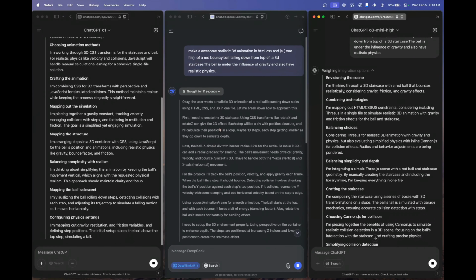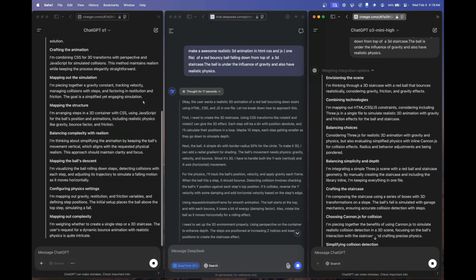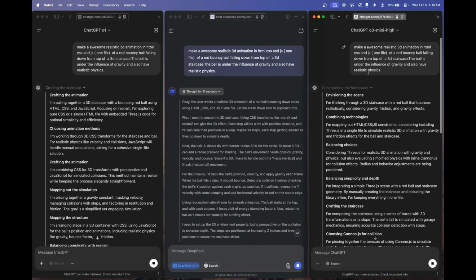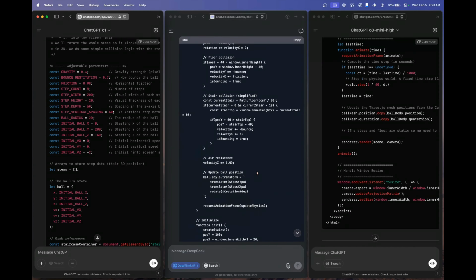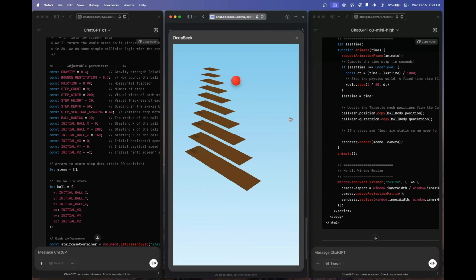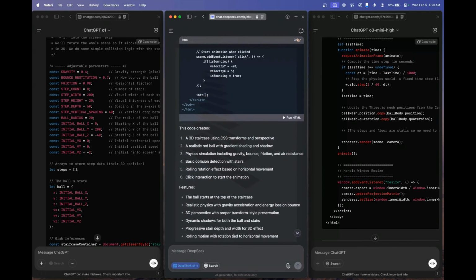Okay, DeepSeek R1 is done thinking. It just thought for 11 seconds. Meanwhile, OpenAI O1 and O3 Mini High are both still thinking. Let's have a look. Let's run this. Okay, that does look like stairs of some kind, but I don't know where the ball is going. So not very good.